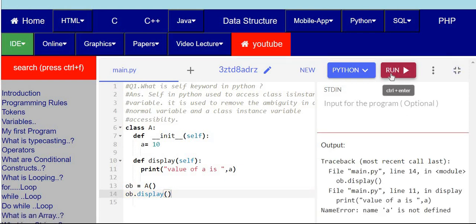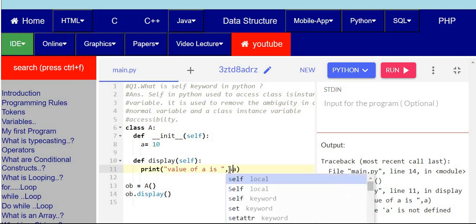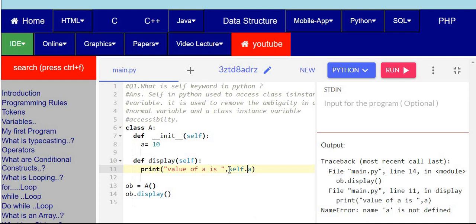See, your program could not run. Why is this? Because you have not used any self keyword, and a has not been defined. What is a here? It's not known. So if I put the self keyword here, then you will be able to access it. If I put self, then see, your program will run now.